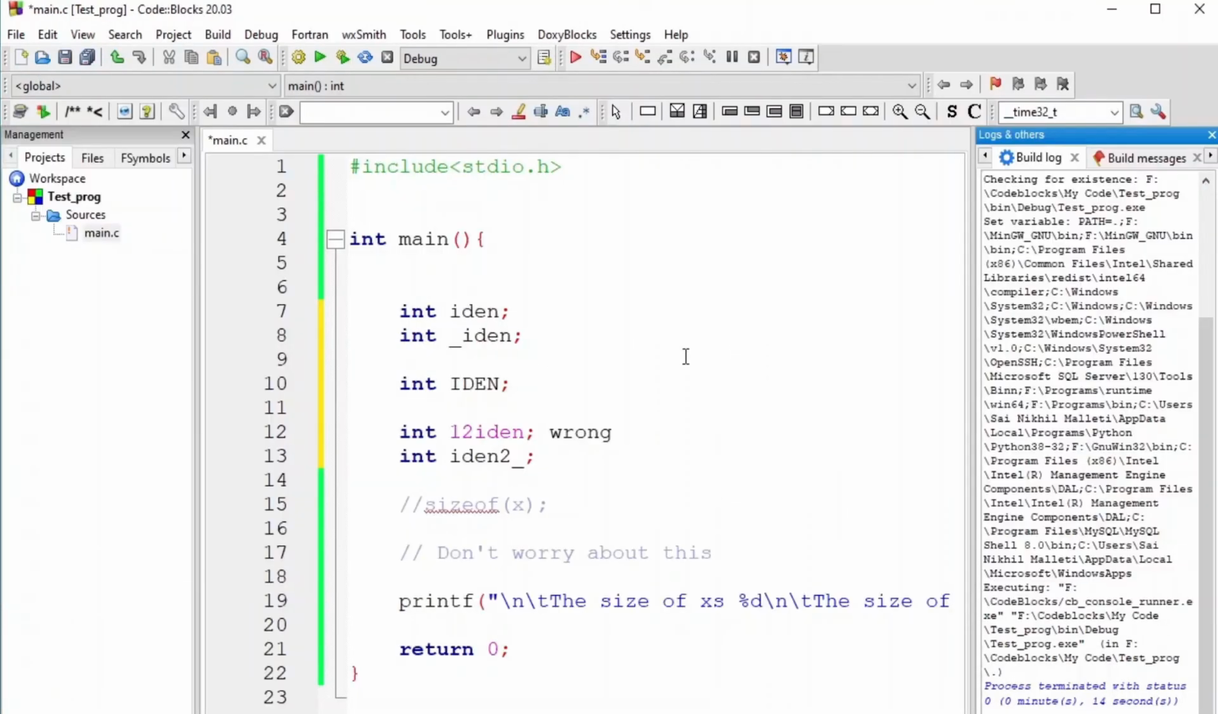Now let's talk about identifiers. An identifier is nothing but the variable names you use. You can use any name, but there are some restrictions. The identifier should always start with a character or an underscore. But after that you can have any character, number or underscore in the identifier. The identifier should be a continuous string without any spaces. And capital and small letters are treated as different.